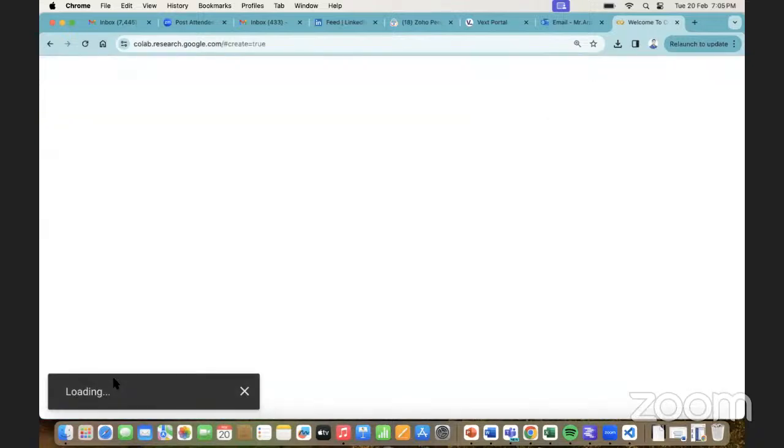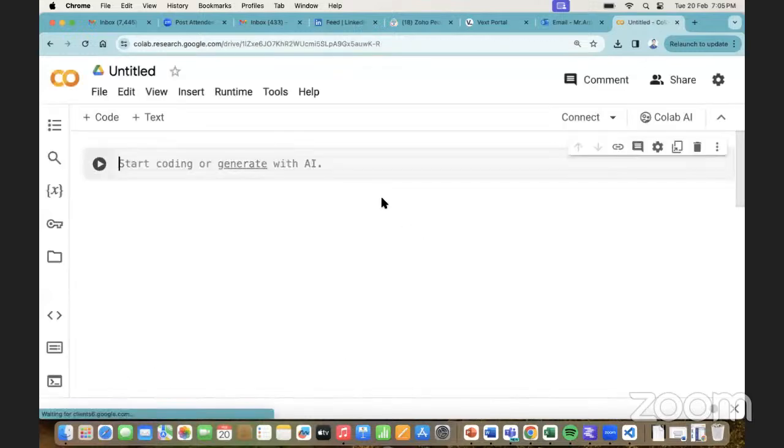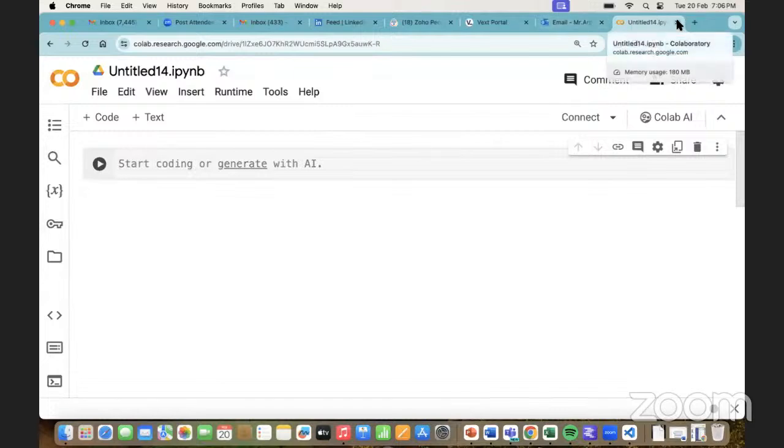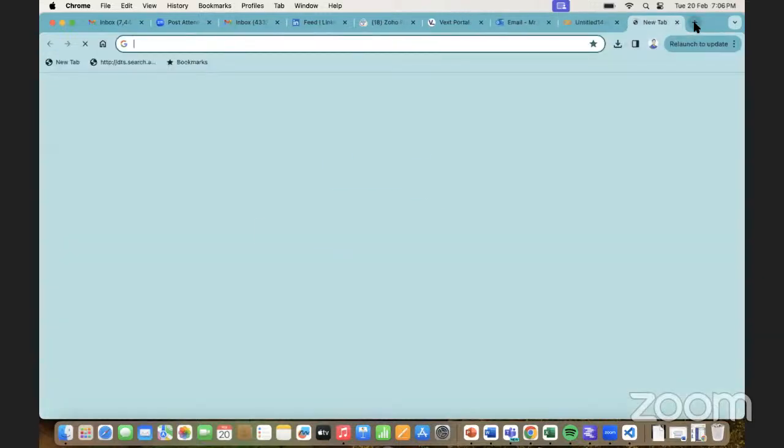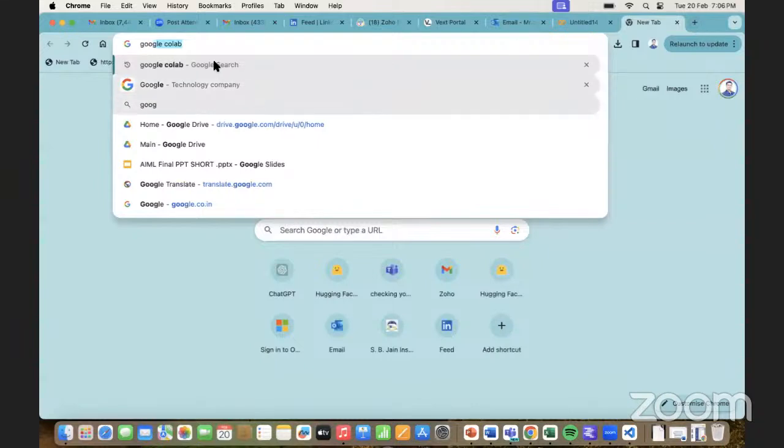The moment you open the Google Colab, please write in the chat window that you have opened it, so that I can guide you further. Please tell me whether you opened the Google Colab or not. Okay, great. So what we will do today, I am going to open my package and explain what to do.